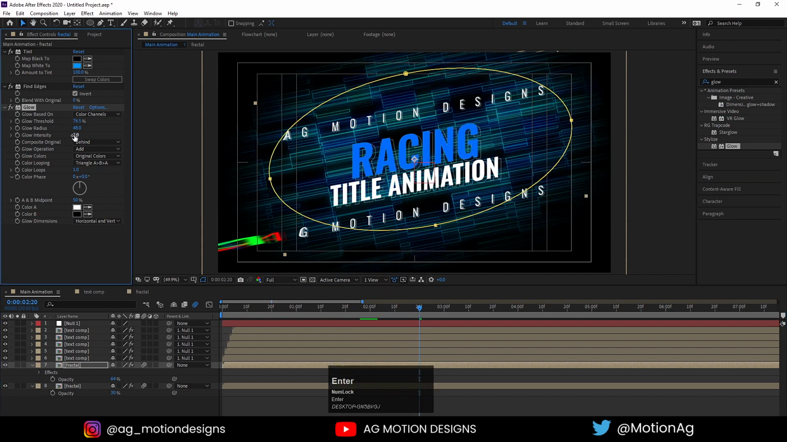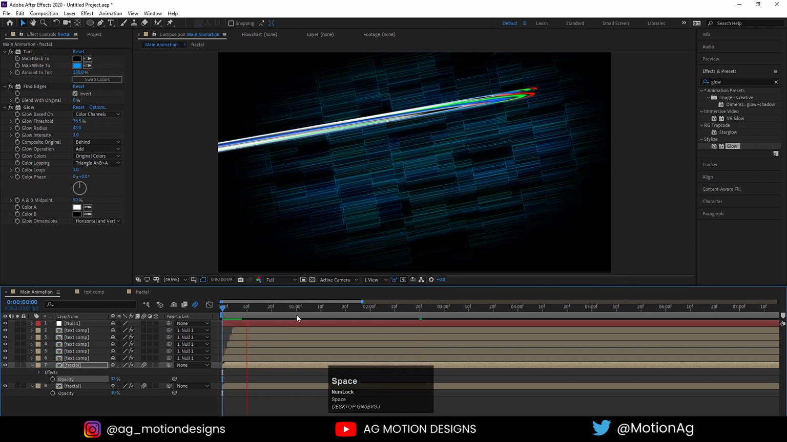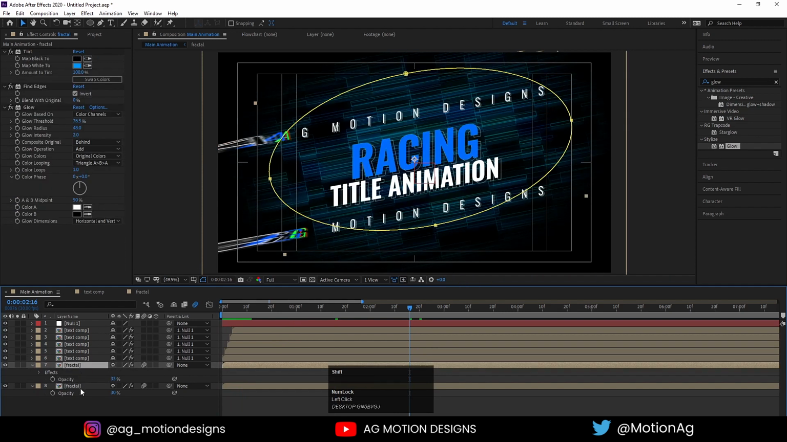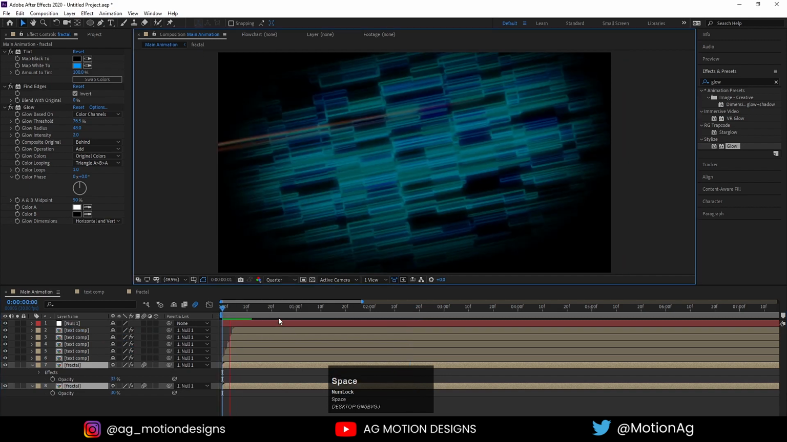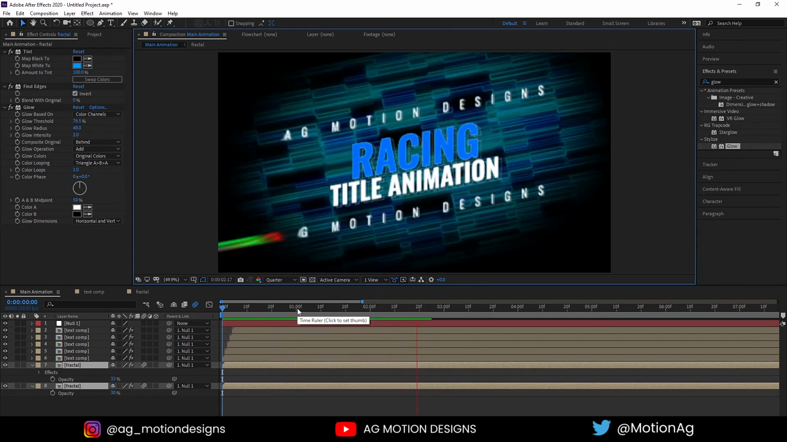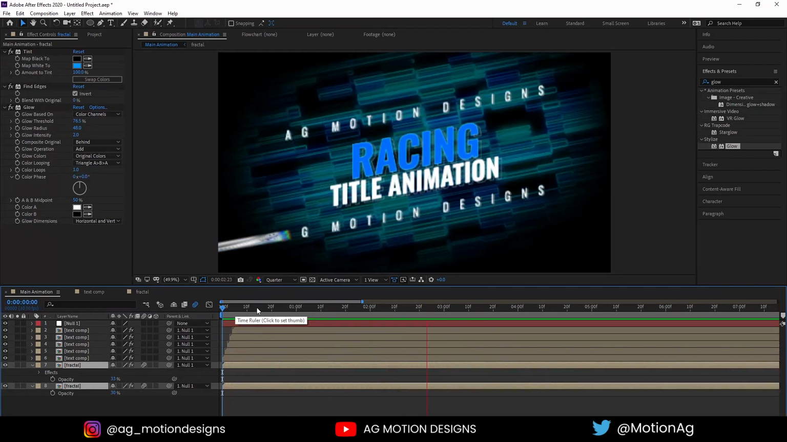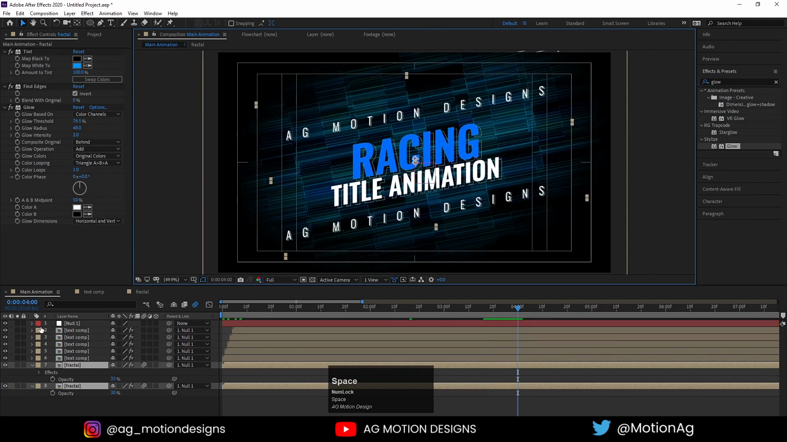I think glow intensity should be 2, and bring down the opacity a little bit. So we'll get this kind of stuff. Now after that, select both the fractal layers and we need to make them parent with this null one also. I'll choose the quarter resolution like this. So yep, this is our kind of final animation.